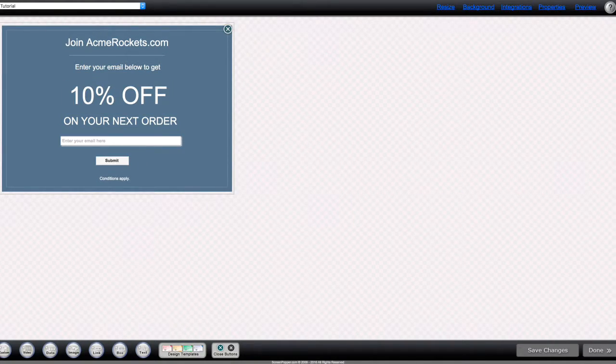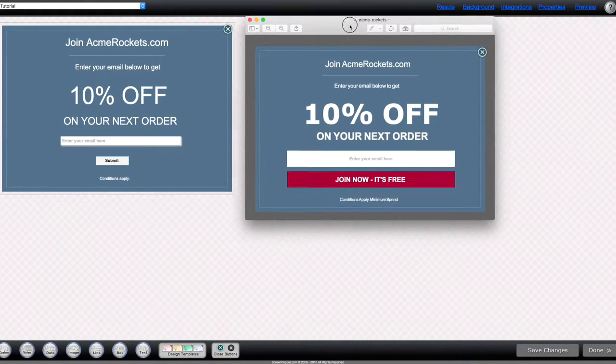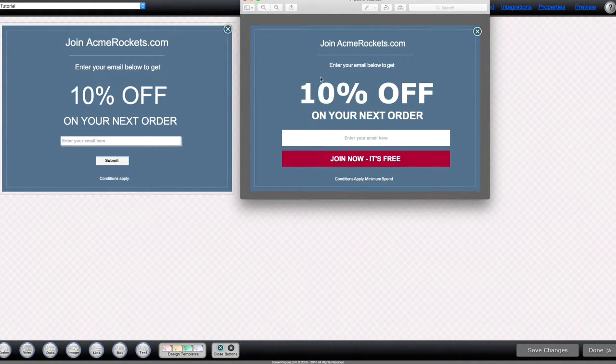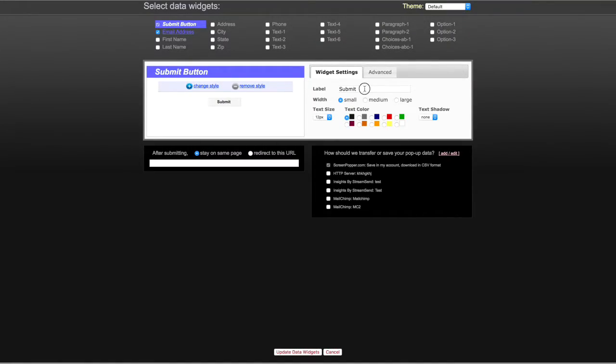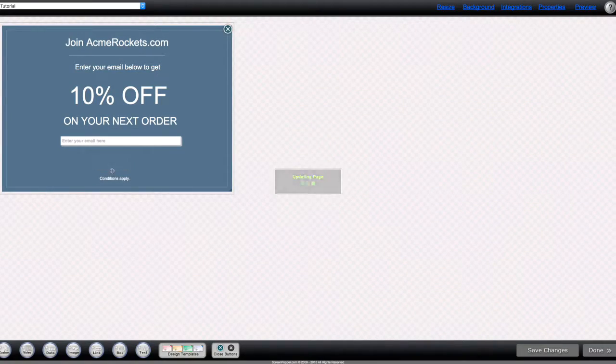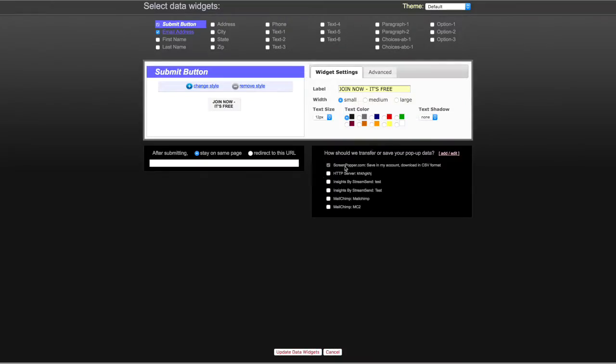Great. Now again, for reference, let's take a look at our image here. Doesn't look quite like it just yet, but we have the positions relatively like the image here. Let's go ahead and give this submit button some different text here. Double click on it. Say join now. Let's update that widget. Seems a little too small there. Let's go ahead and double click again. Let's make this a large button.